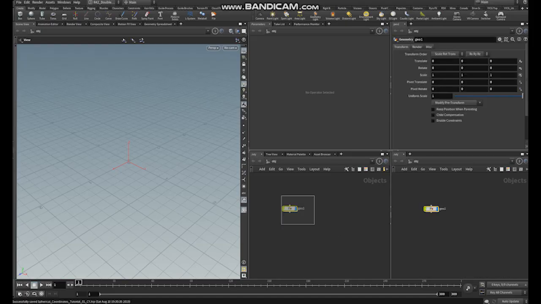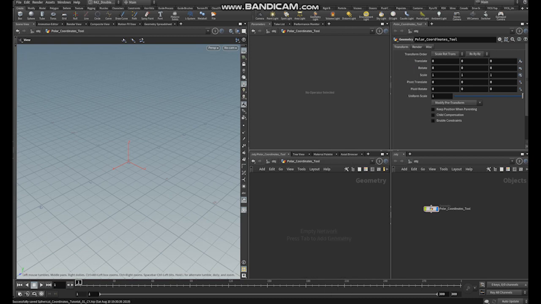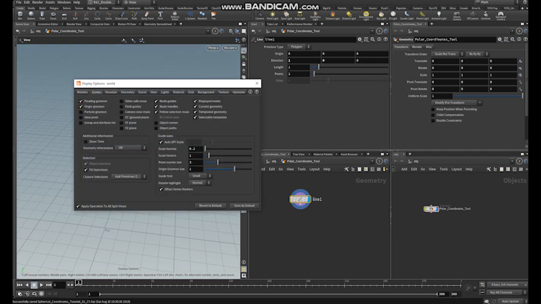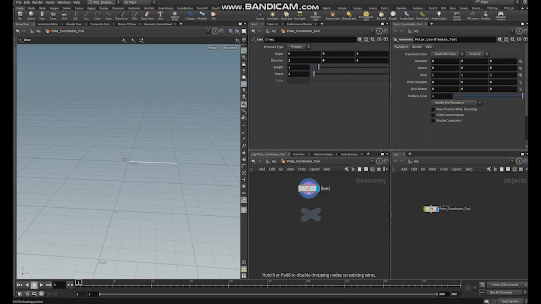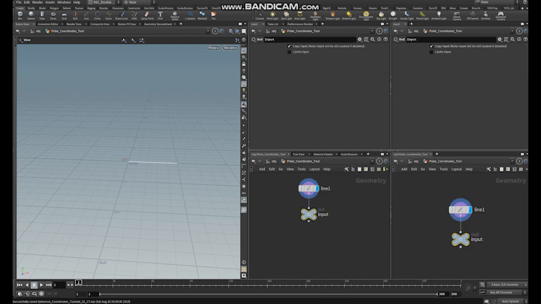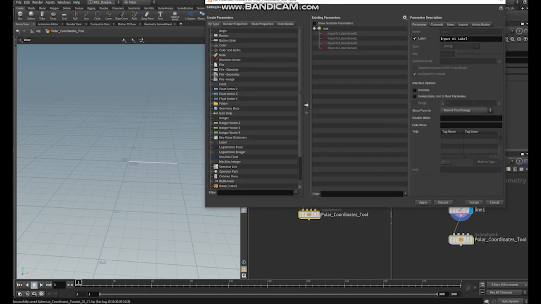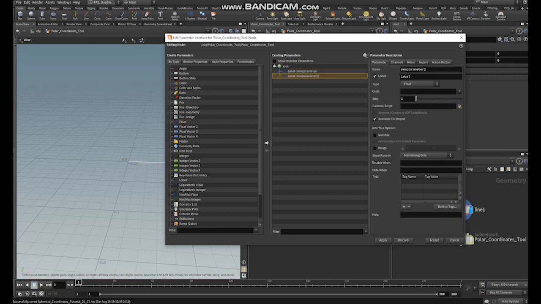So in Houdini, let's drop down the geometry node and rename it to Polar Coordinates tool. We are going to create a line as our test object. And for now, let us point the line towards the x-axis. I'm going to hide the origin gnome so that it doesn't block the view. And let's add a null, call it input, and create a subnet out of it. We are going to create a tool that you can later convert into an HDA so you can reuse it in the future. I'm going to call my subnet Polar Coordinates tool, and I'm just going to hide these parameters because I'm not going to use them.